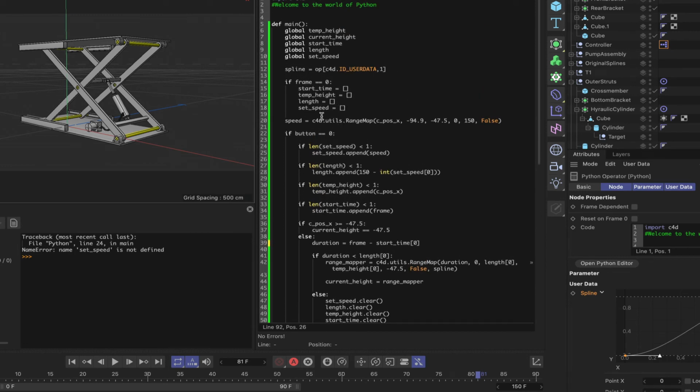Let's have a look. Set speed. Well, we've got set speed clearly defined there, so we may have done something else wrong. Let's have a quick look. It's probably because our timeline is not zeroed out, actually. Because obviously we set everything up at frame 0 and the timeline wasn't at frame 0, so that was wrong.